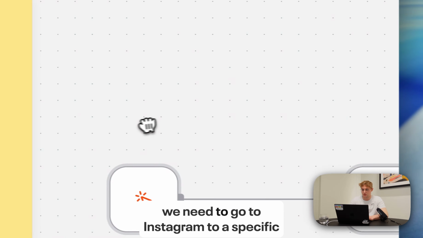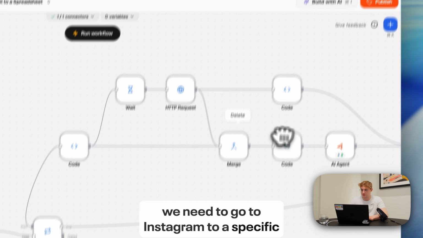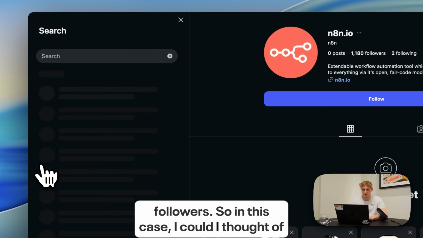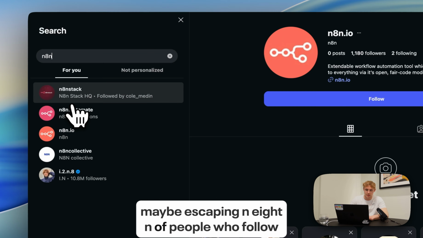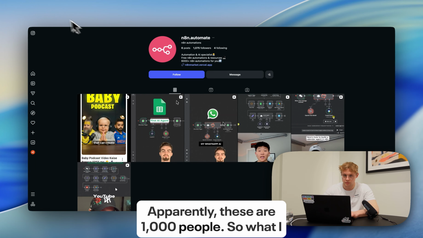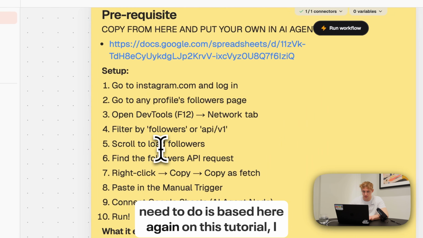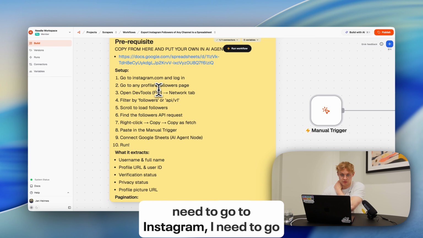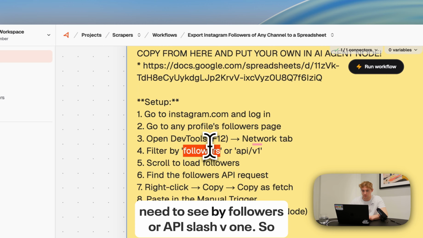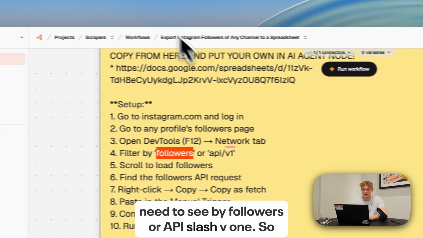Then we need to go to Instagram, to a specific channel, and check out their followers. In this case, I thought of scraping the people who follow the N8N.automate channel. Apparently these are 1000 people. Based on this tutorial, I need to go to the followers page, open dev tools, and then look for followers or API/v1.